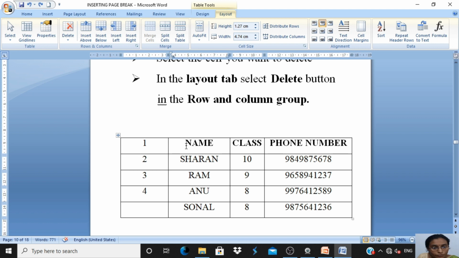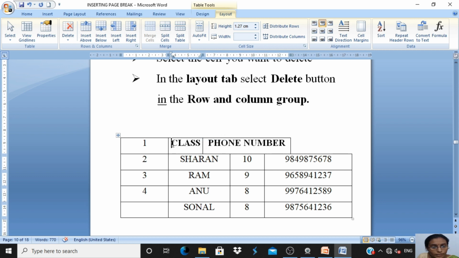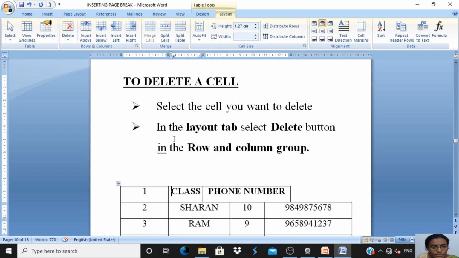The cells to the left: click on the cell, then go for the layout tab, and in the rows and columns click on delete cells, and then select shift cells left. So click on OK. As you can see, the cell name has been deleted and the cells have been shifted to the left. So this is the method to delete a cell.